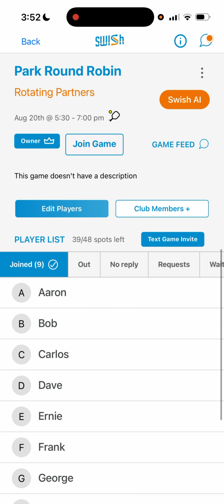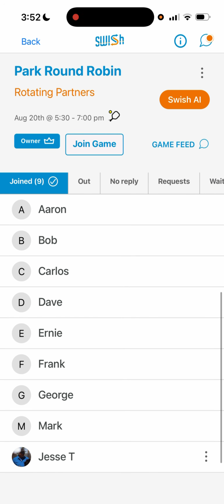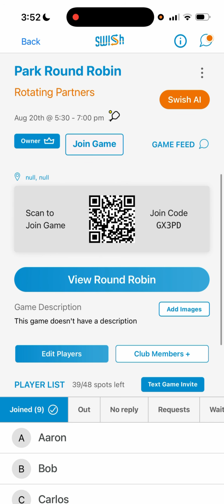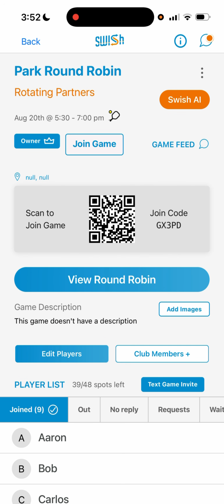So when you're giving it these prompts, keep that in mind. You can actually add real profiles of people who are in Swish groups that you're a part of, and you're all set. That's incredible. So my buddies and I are at the park. They don't even need to scan in. If I just give their first and last name, we're good to go. The round robin is set. Let's play, record our scores.